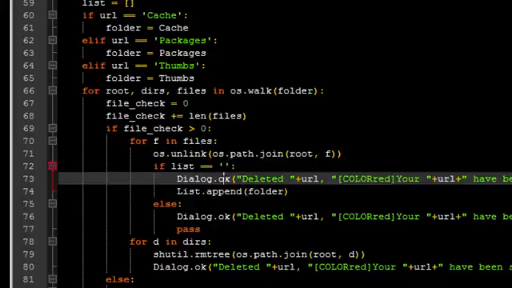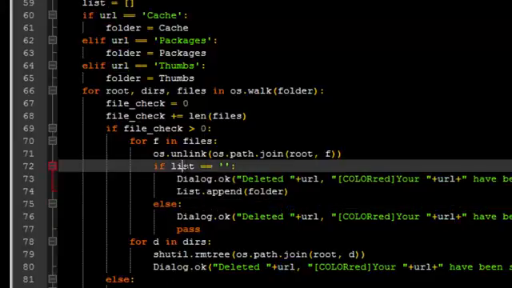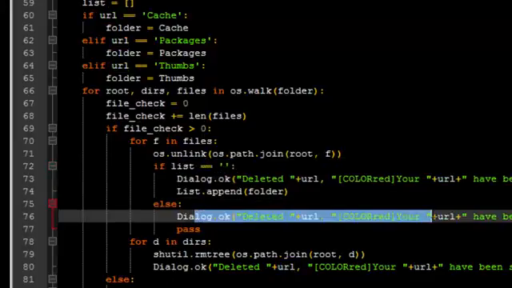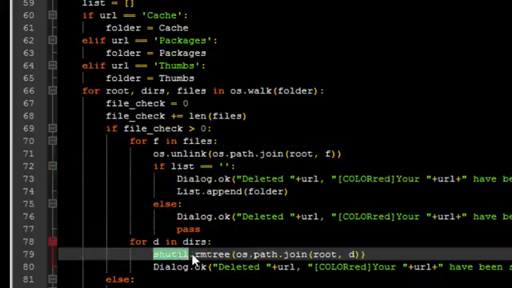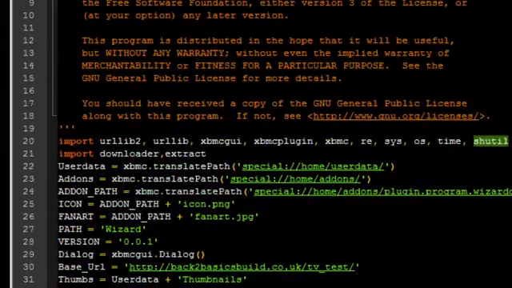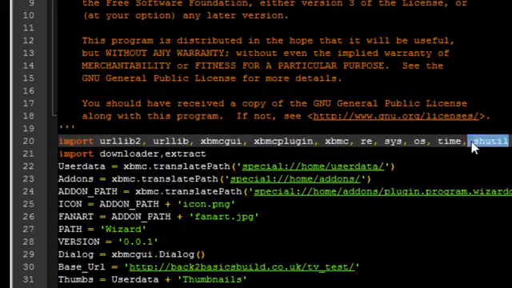Okay, so in the dialog I've just used the URL, so it'll just tell you what it's deleted. So you've got deleted, space, plus URL, so it'll say deleted cache, packages, thumbs. Otherwise, if there's something in the list, it will just say that. And then for the deletes, it's using shutil, so you've got to import that up the top. Shutil, whatever, it's shutil, import that.